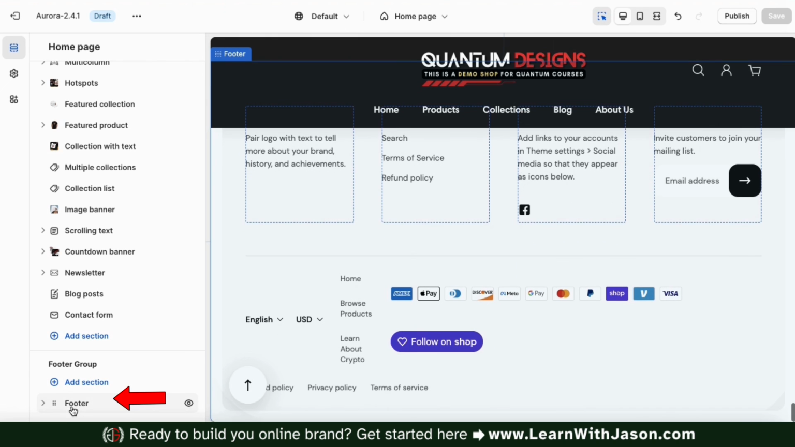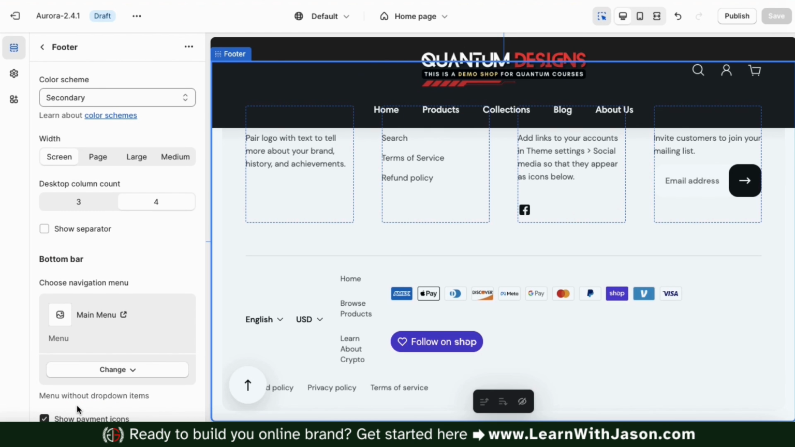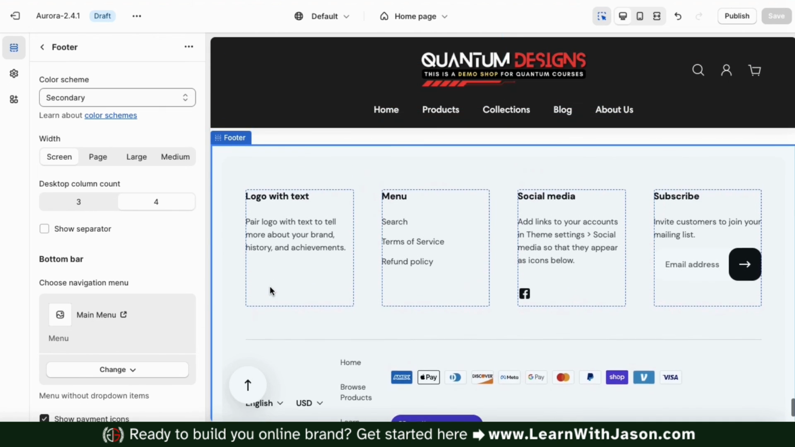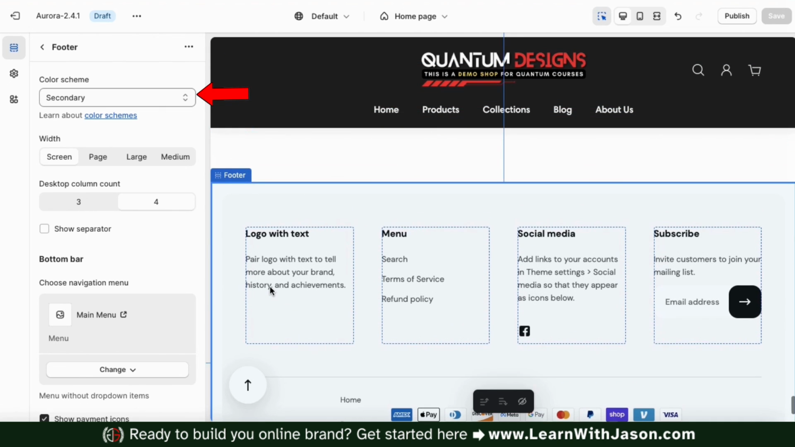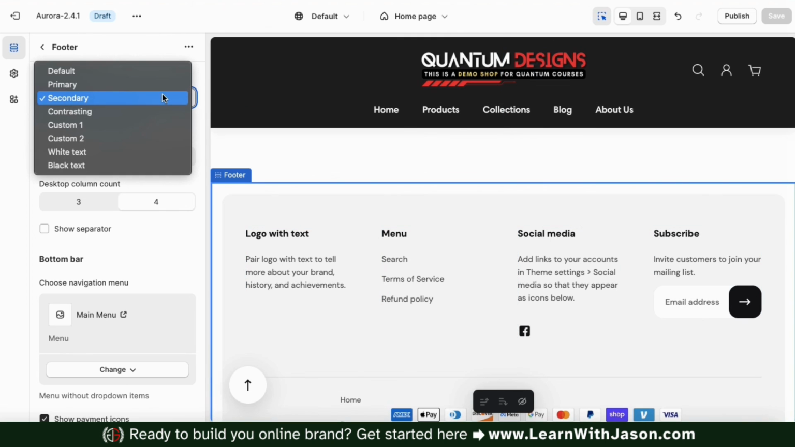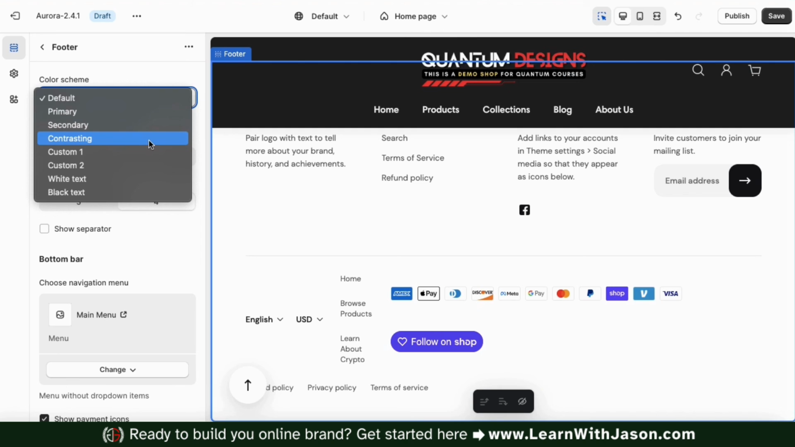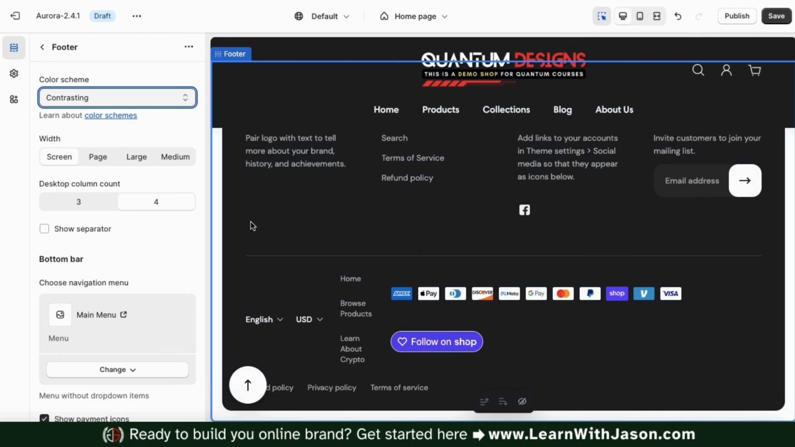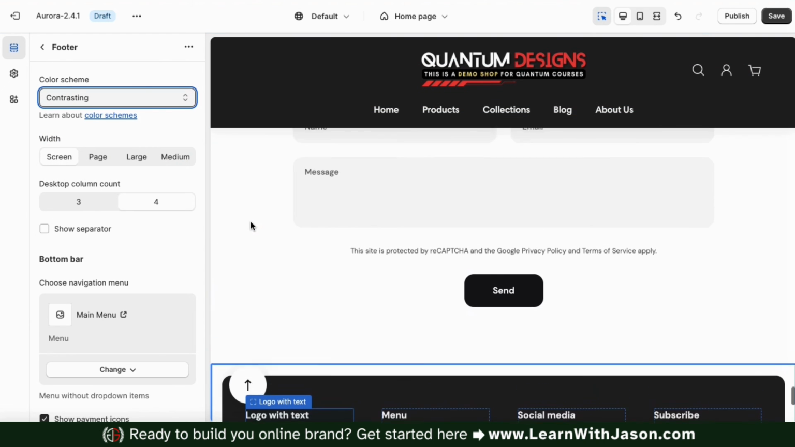To customize the layout of our footer, let's click the footer main tab at the bottom of the left-hand side menu. This will open up a menu where we can personalize our footer layout and customize the bottom bar of our footer. So first, let's use the drop-down menu up top to select the color scheme. Feel free to select whatever you like, but for my color scheme, I think I'll go with contrasting. This will make my footer background dark and my text light.